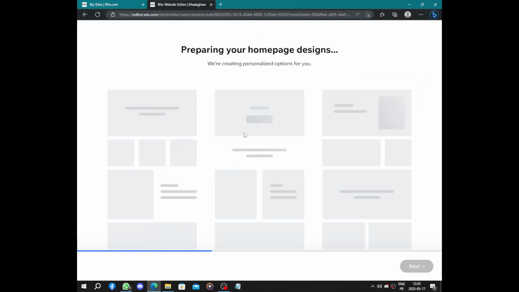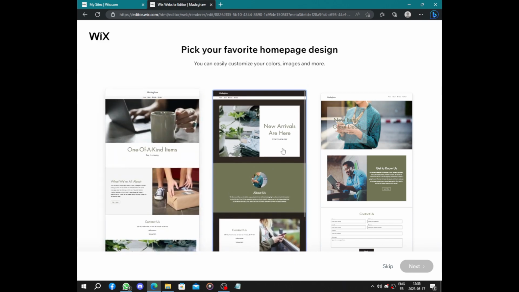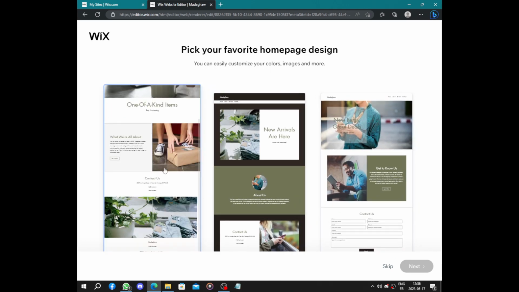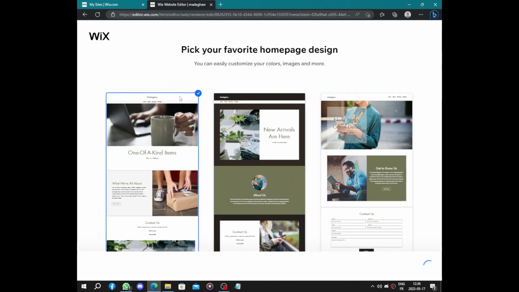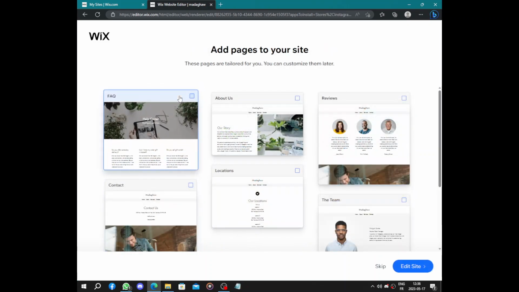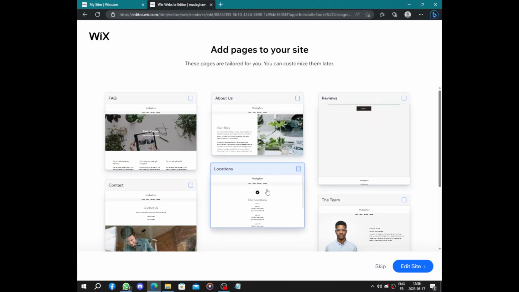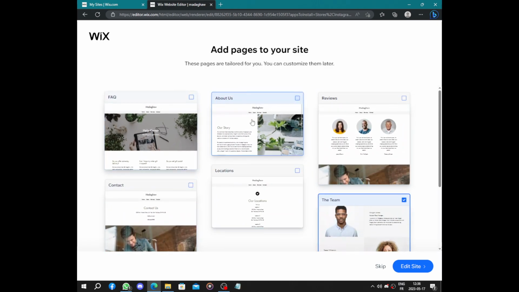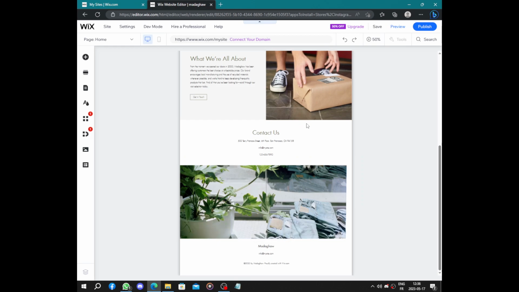Now Wix.com will give us three choices to choose between. So we have this one, and this one. So it's up to you what to choose. Now let's continue. Now we need to add pages to your website, like frequently asked questions, about us, review, location, contacts, and the team. Let's add something and click on edit site. Now we are at the editing.